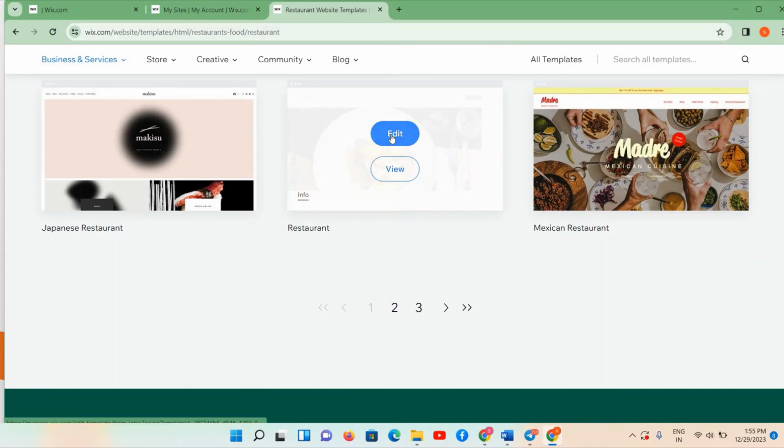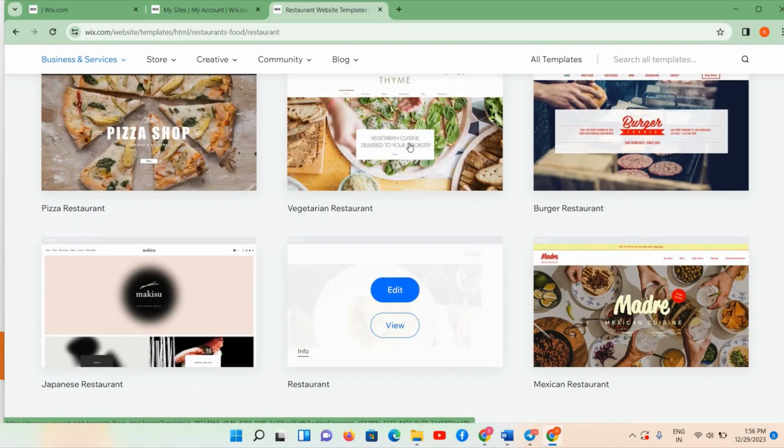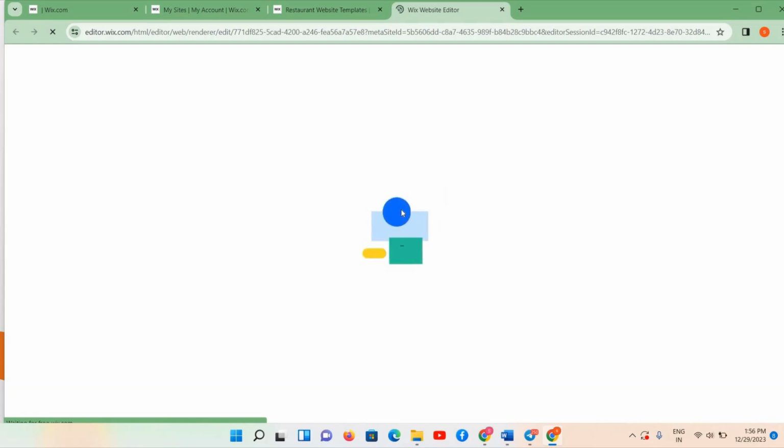Close this tab and click on edit option. Select your theme and click on edit option, and it will take 2 to 3 minutes to load this page. Once this page is ready, we can start Wix website design. So in the next part, we are going to start. First, I'll explain the basic elements of Wix, and then we'll start with the actual design.